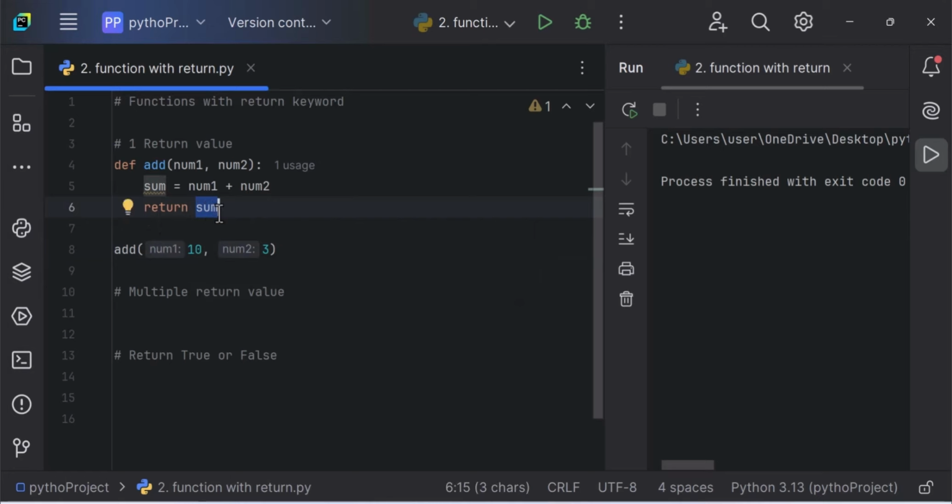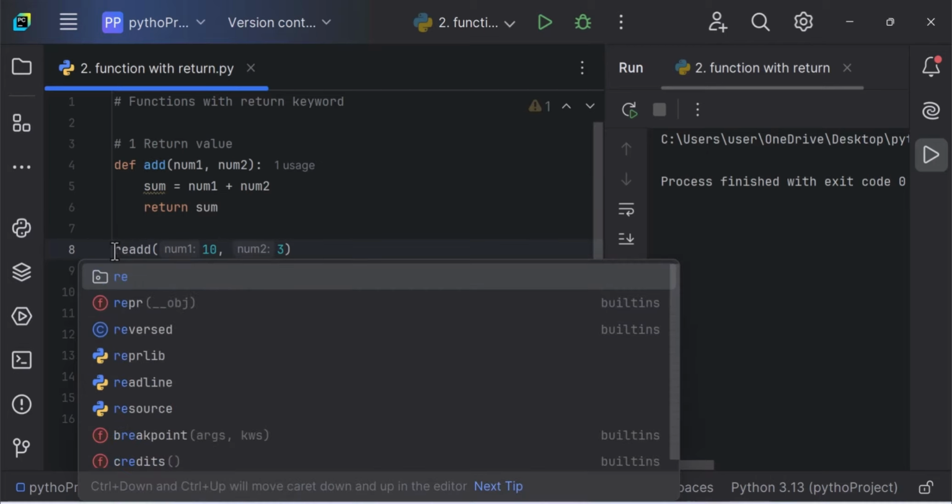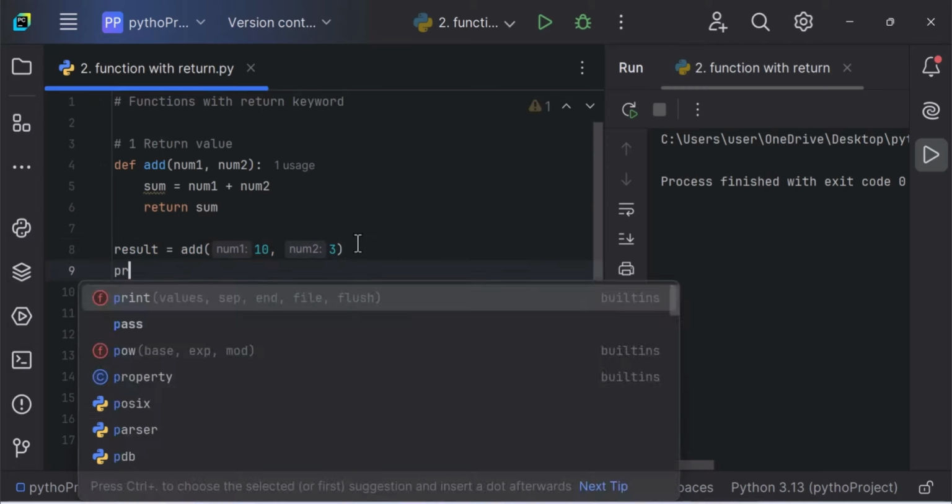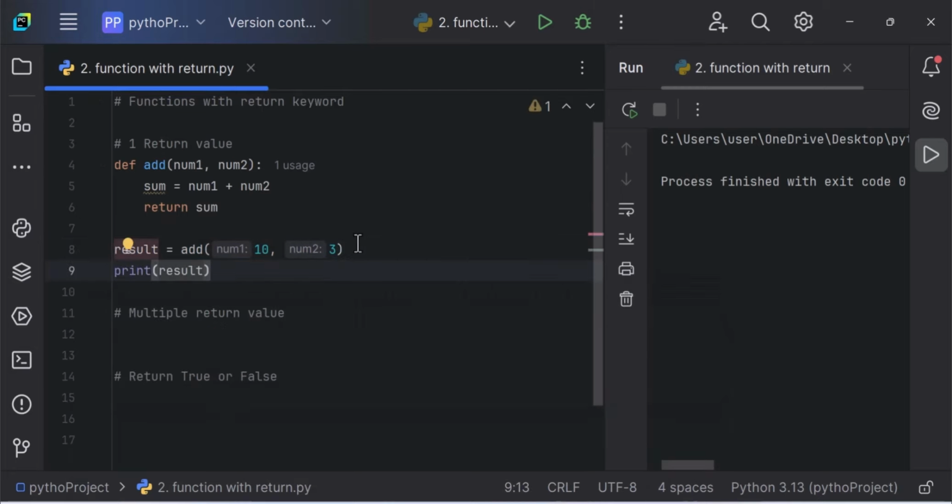So when it returns sum, I can store the sum inside a variable. I can just say result. So what am I doing here? When I call that function add, this will return sum. Check here, return sum, which is addition of num1 and num2. So the addition of num1 and num2 will be returned here and stored inside result. So if I like, I can print result. Can you see? The result is 13. That is the function of return keyword.